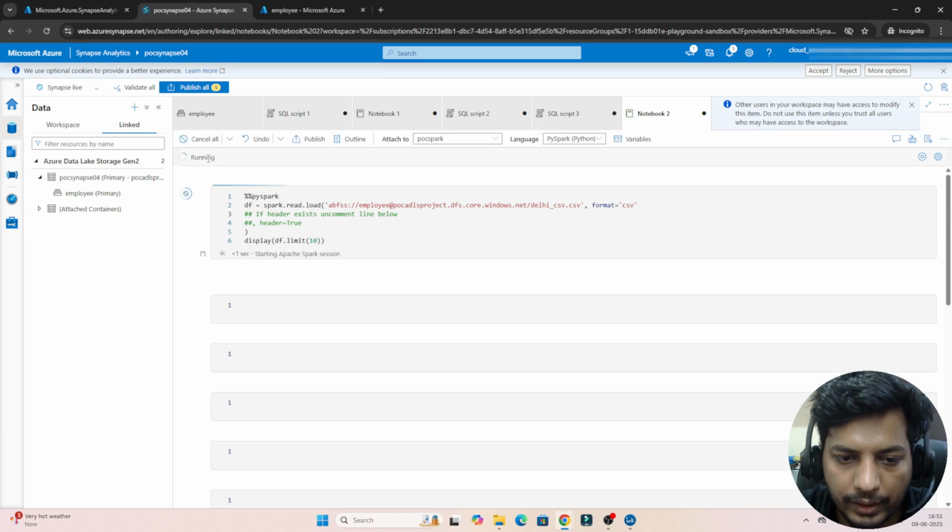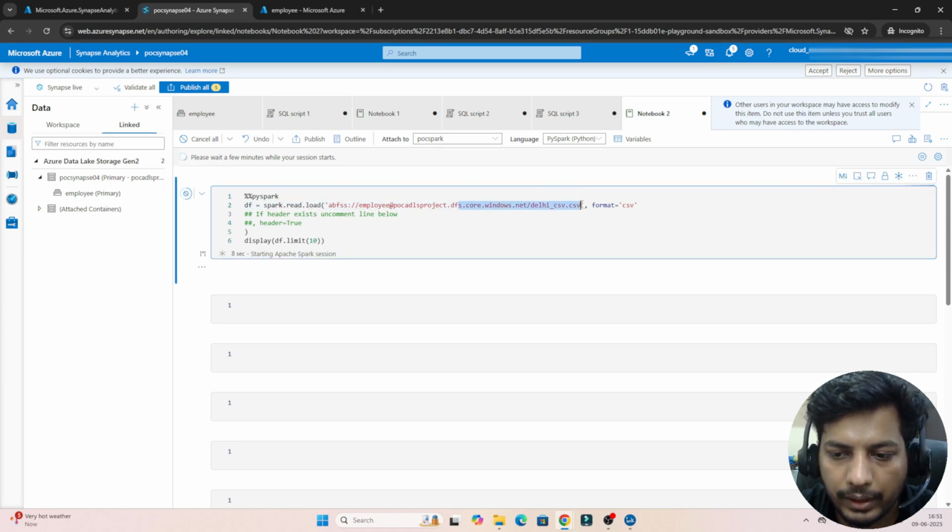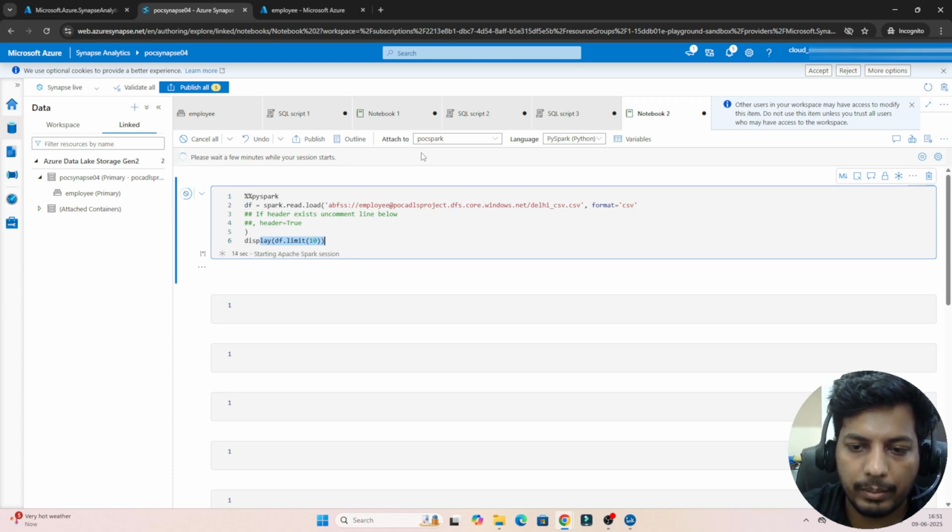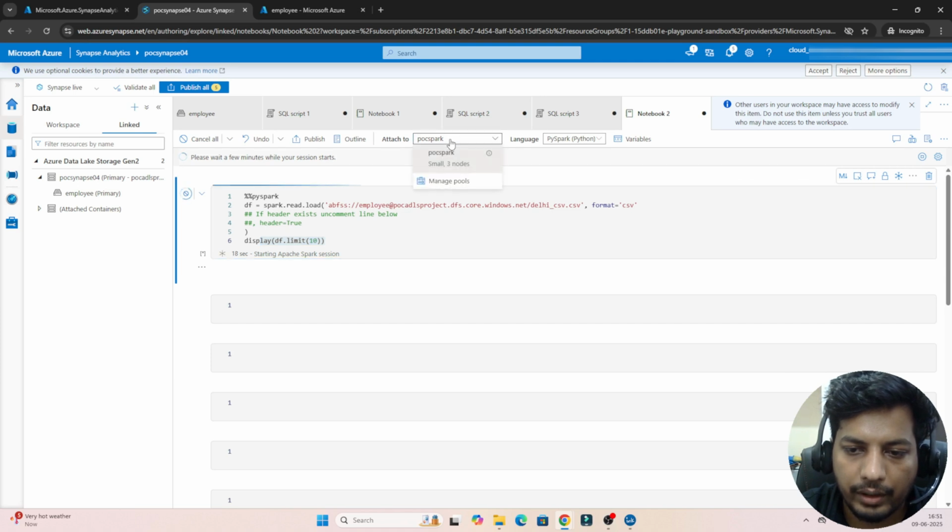You can see it is connecting. It is running also. It will take some time to start the cluster. Once it starts, it is going to read this particular file, create a data frame and show the data. So with the help of that Spark pool, we have created a cluster and we are executing. You can see it says small and 3 node cluster.